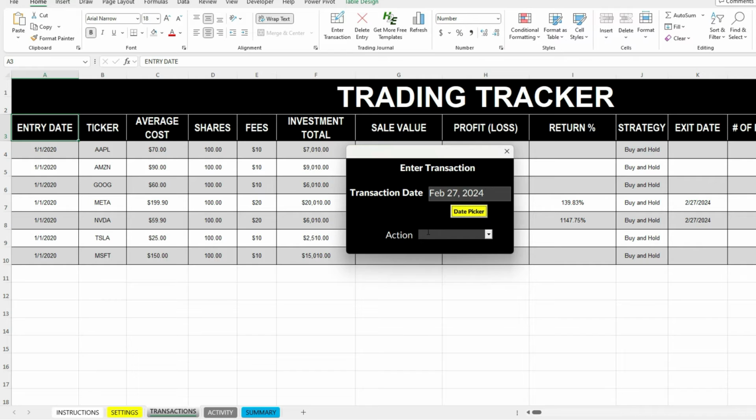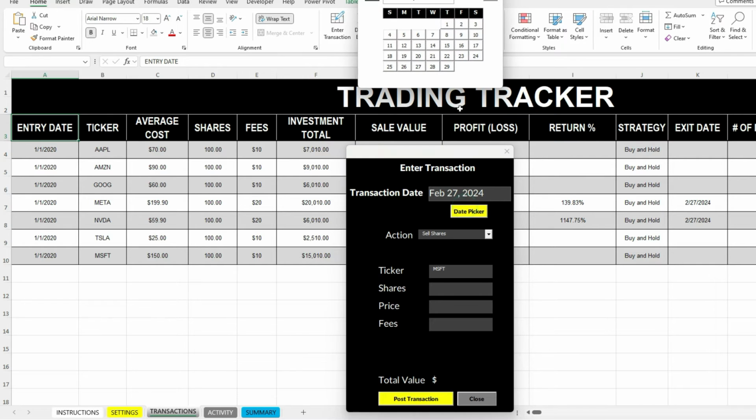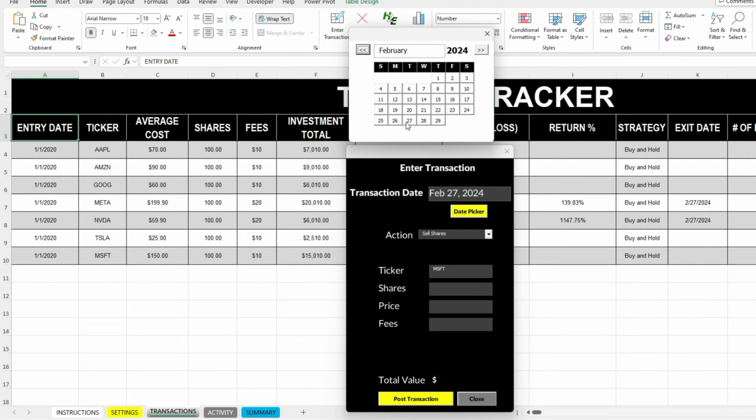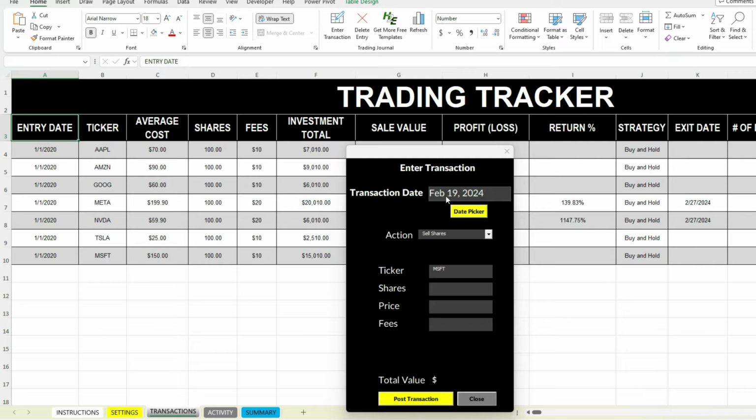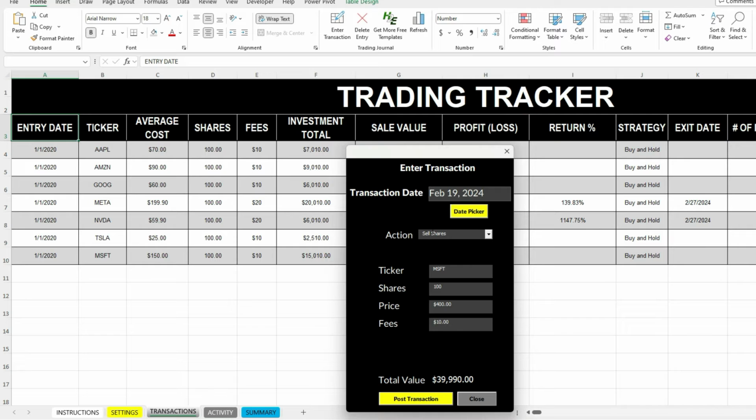And let's do one more. Let's say we sell shares of Microsoft, but actually let's change this date so that I go a couple days back, let's say to the week before, February 19th. And so let's say 100 shares, and then Microsoft stock at about $400. Post transaction, hit OK.